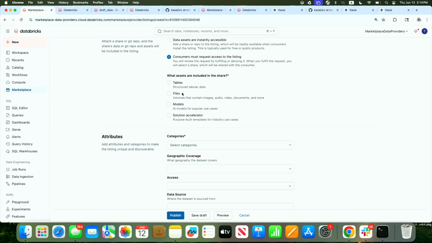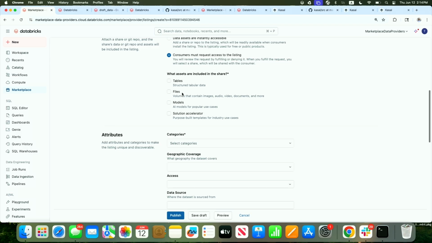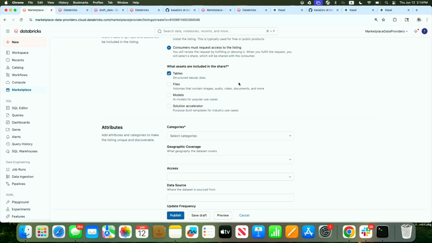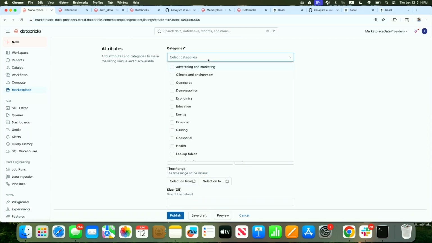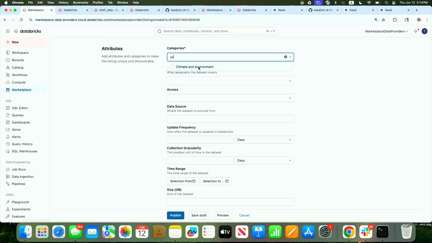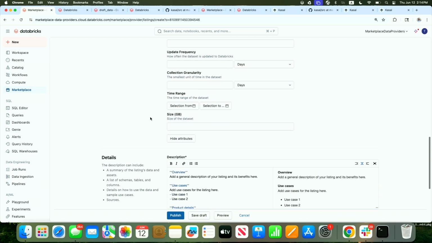Is this data? Is it a solution accelerator? Is it a model? I'm going to go ahead and say this is going to be tabular data. And then below, categories. So this was supposed to be weather data, so we'll say that it's climate. And I'm going to go ahead and click out of this. And then below this they are all optional attributes, right? But really good to add these different attributes if you have them, so your data consumers can see what's the geographic coverage, what are the update frequencies, the time periods in which it's available, or periodicity.